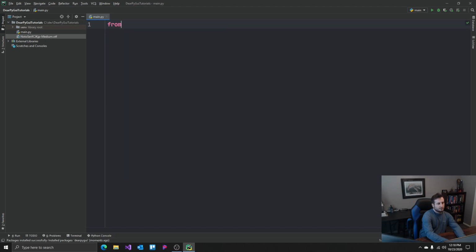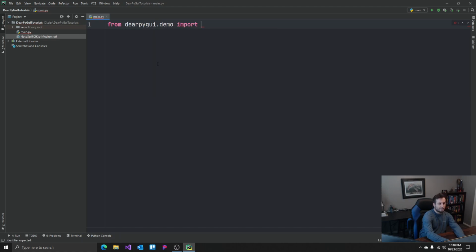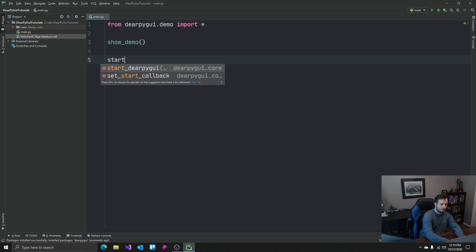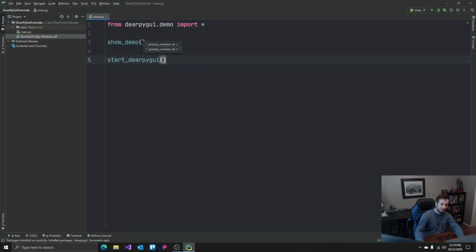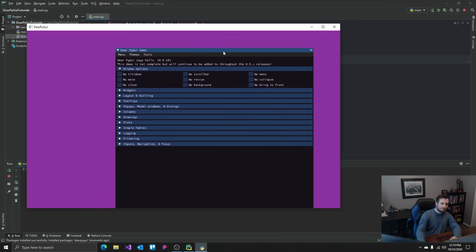So just to show you guys, starting from Dear PyGui, the demo. Start off with show demo, and then start Dear PyGui, and from there you should be able to run that and see something like this.